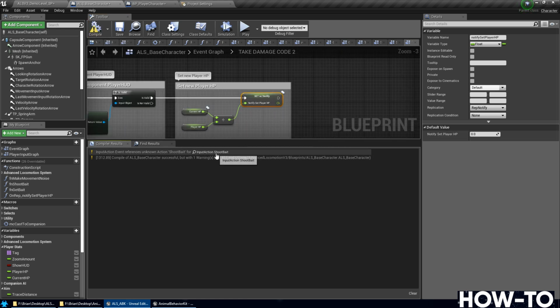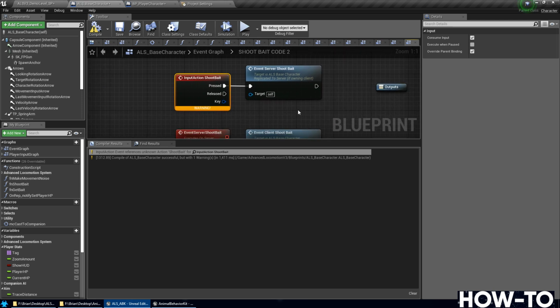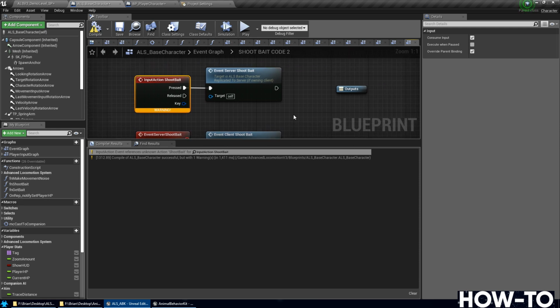So let's go look really quick. We have this shoot bait. Looks like it's the remaining thing that needs to be fixed. And we'll go in and put more code. There's one more rep notify that I don't know why, maybe it's referenced outside of this set of blueprints, so we're not seeing it. But we'll go through and create that as well.